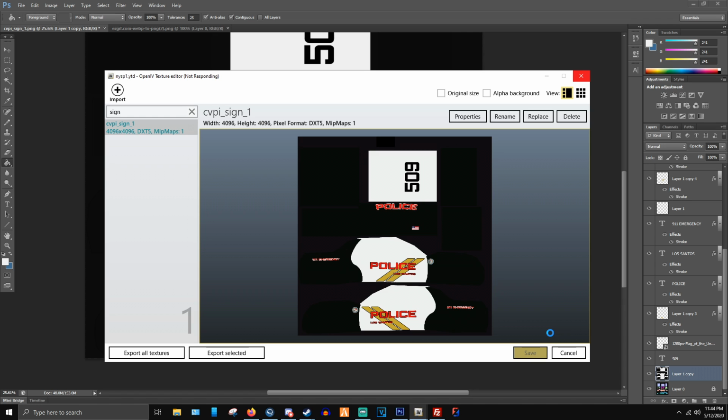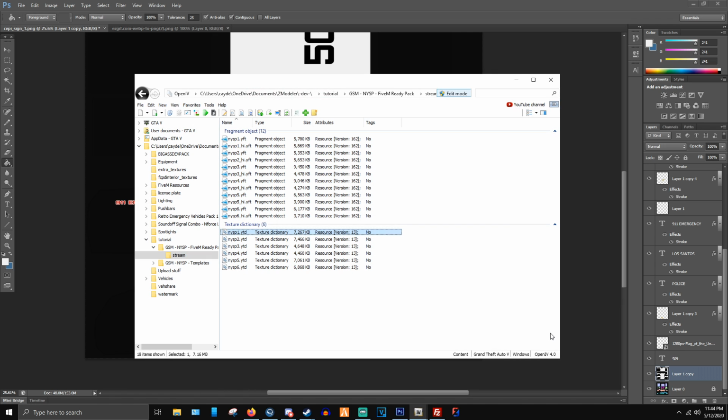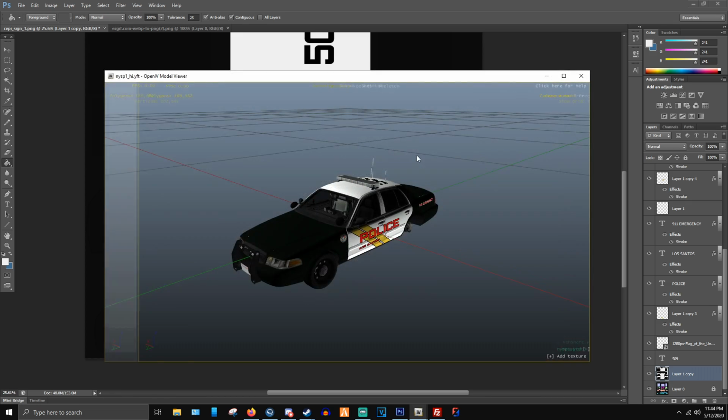And then you can use Open4 to preview your livery to see if everything's lined up okay and see if it actually looks good. So to view the model, just go to either the YFT or the high.yft. I like to do high just because it's the highest LOD, so you get the full detail. I'm going to go ahead and open it up.